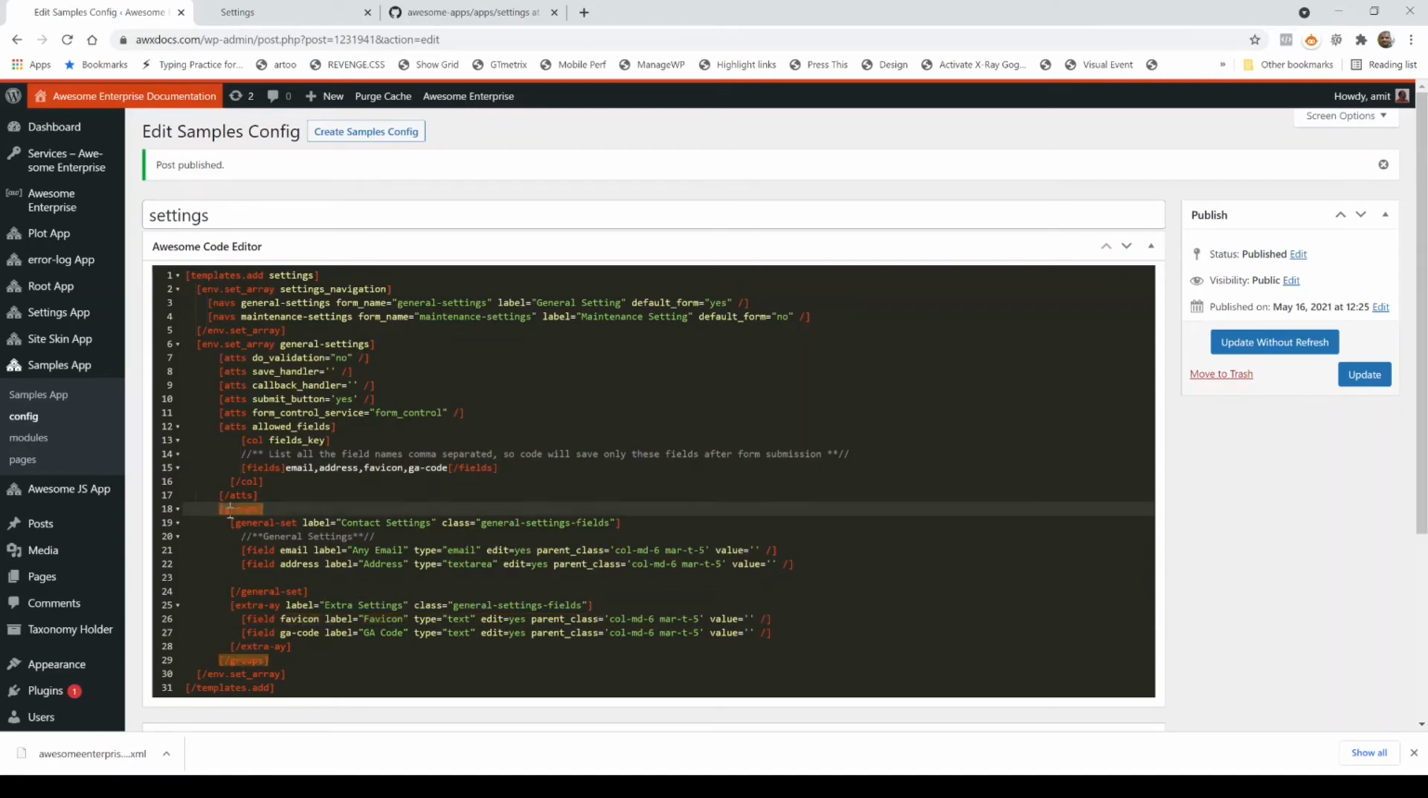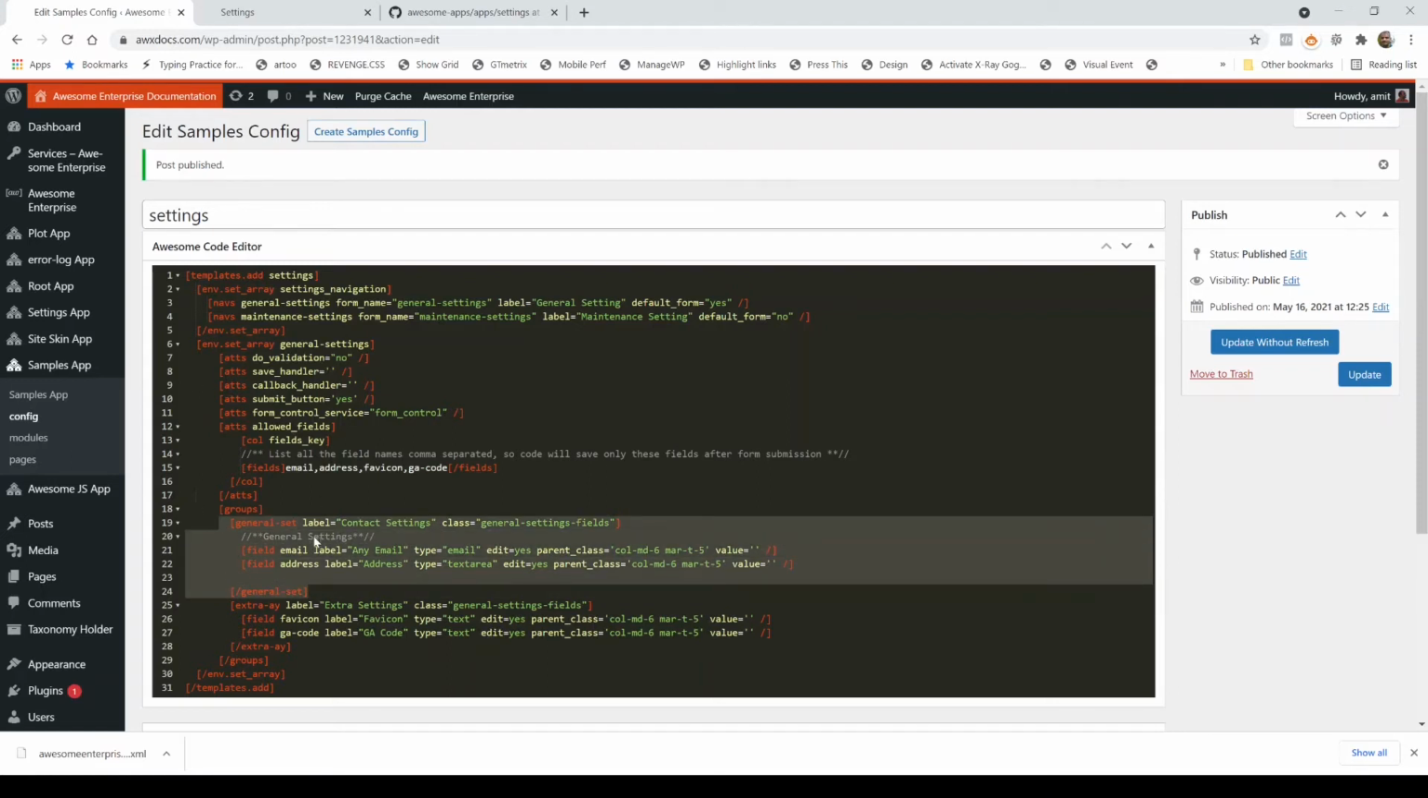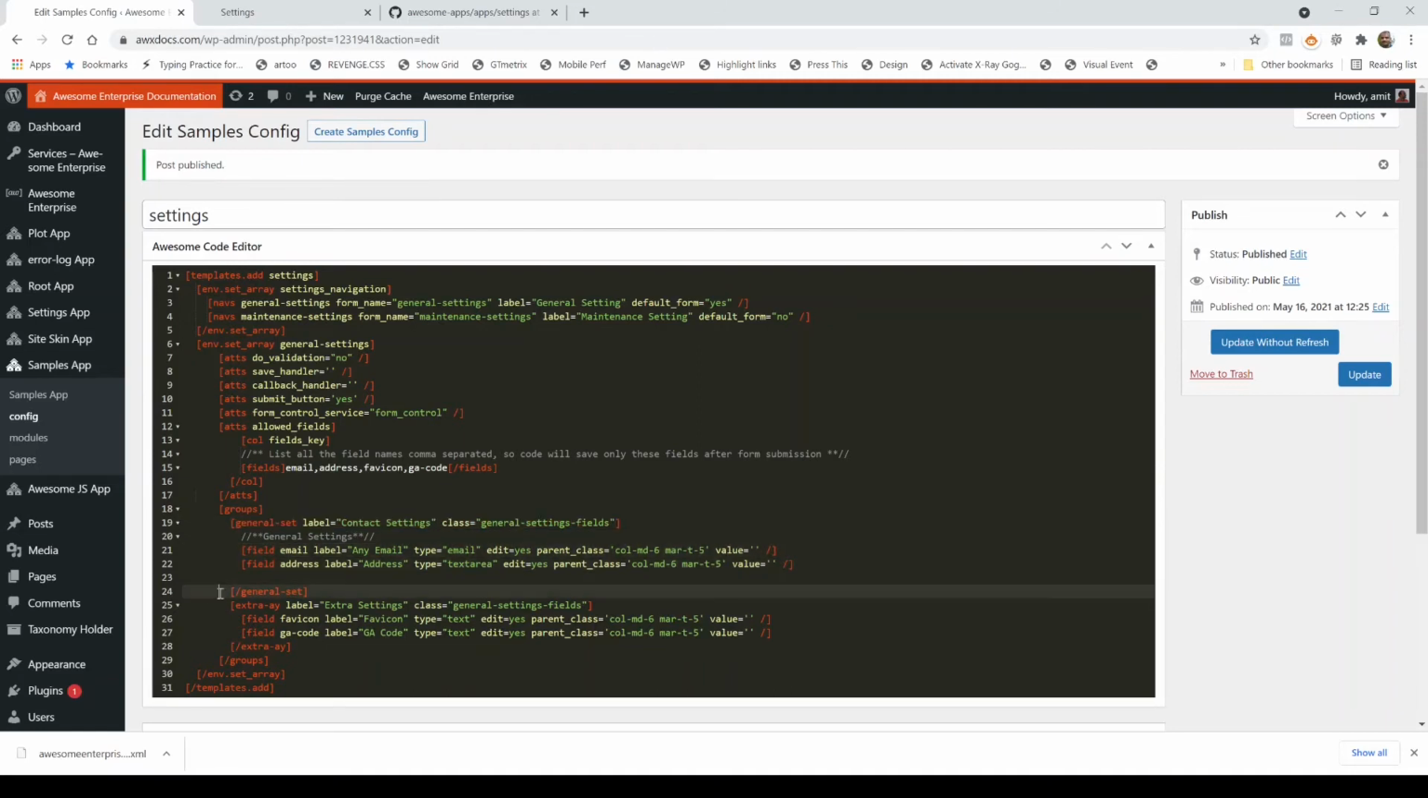Now in this group, we have created two groups. These have to be unique. A group set has to be unique within the form service or within one tab. This grouping, we have given it a label and a class and fields. Again, if you know AW forms, this is how it is being written. No big deal here. There are two fields we have specified, email and address. Email and address, these are the keys. These are the types. They are both editable, with some classes. And two more fields, favicon, jcode, both text. Let's see how it looks.